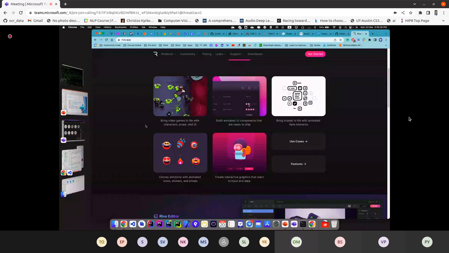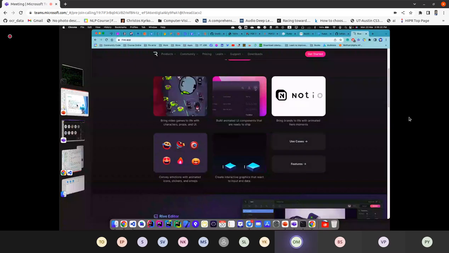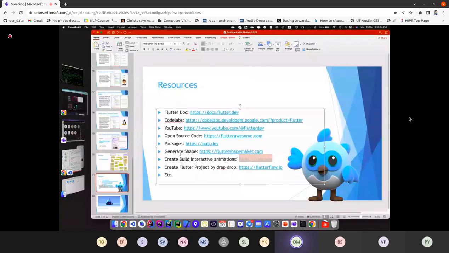As I tell you, an app without animation just doesn't look nice.